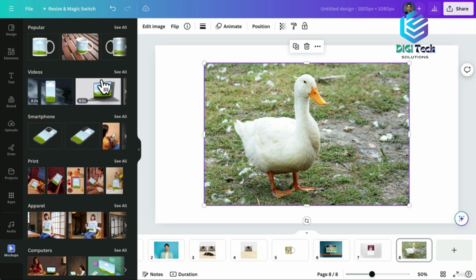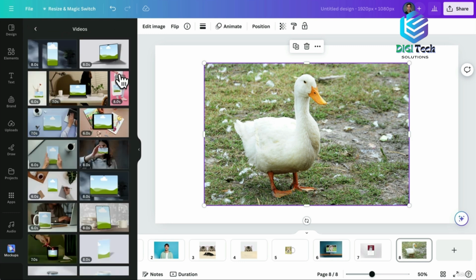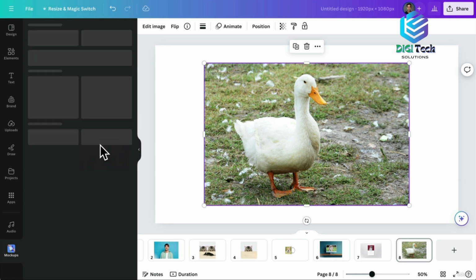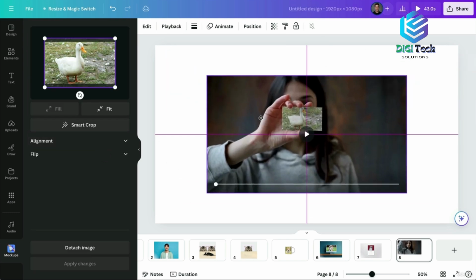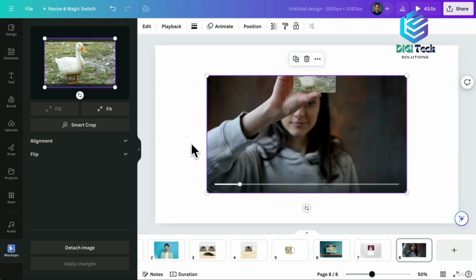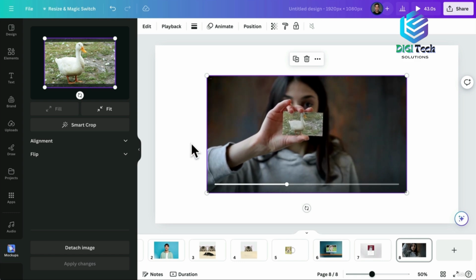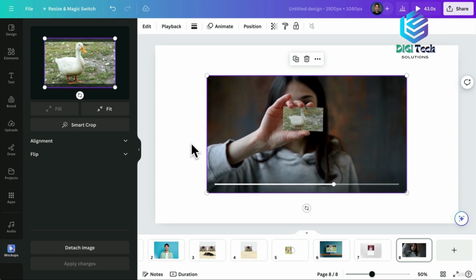So we also have video mockups as well. This will still be an image, but behind it will be a video. Let's choose this one here of this person holding a card. The video mockups may take a moment or two to load though. Okay, let's just make this a bit bigger and play this back to see what this looks like. Okay, great. So we can create lots of different types of mockups.